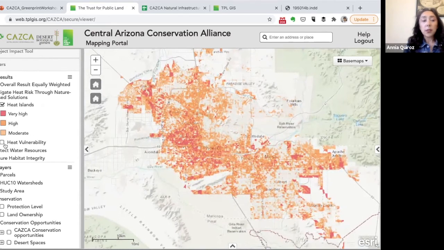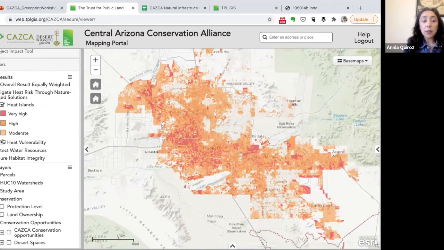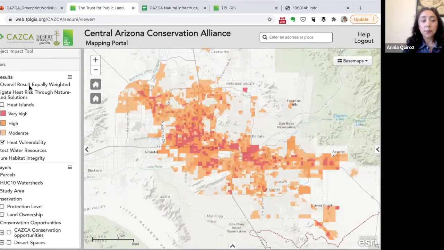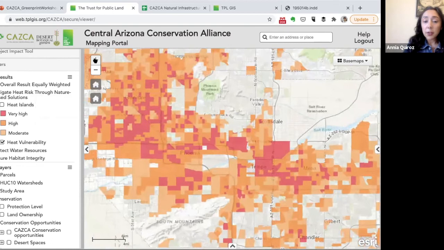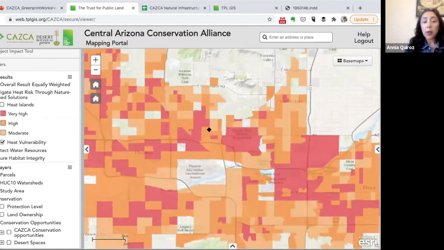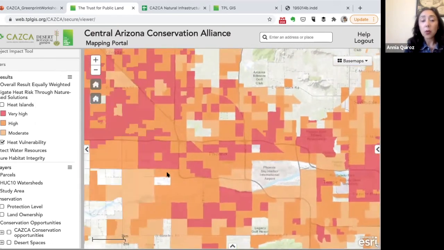As you can see, we can see the different heat islands that exist. And we also can see the heat vulnerability data that was provided through this study that was done. So really cool information. Of course, you can zoom in to a much finer degree and really take a look at what areas are more heat vulnerable. And then again, you can also see the different heat islands, and some really good information.